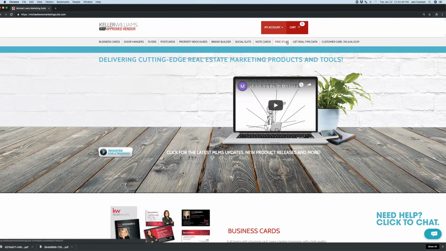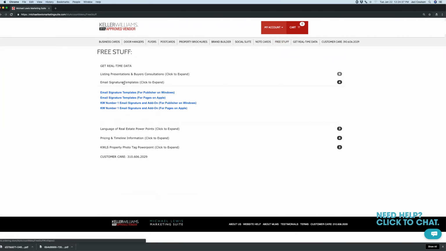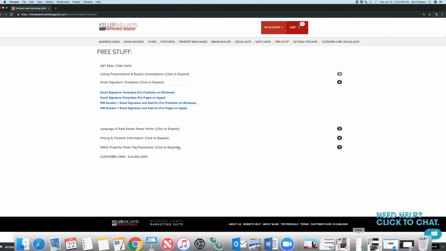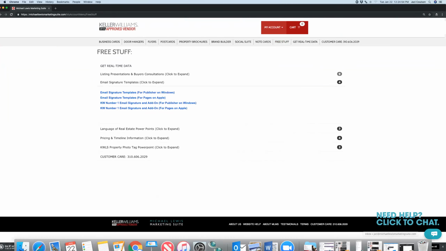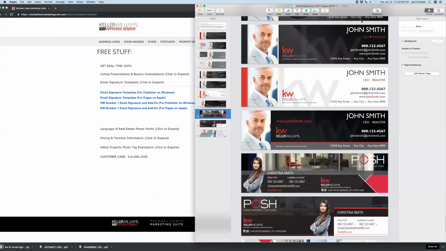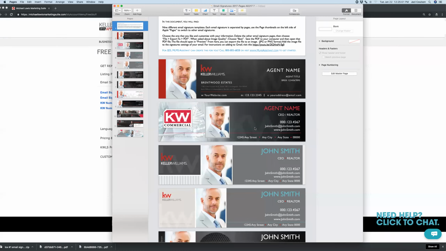It's under the free stuff section. Okay, so free stuff. And here you can see email signatures. So we have ones for Publisher and Pages. So you have to create it in either one of the two. It's not web-based on our website. So you'll just click download and you'll download it right away. And I'll show you guys this one as well while I'm in here. But first I'm gonna go over this. Alrighty. Okay, guys, so here are the email signatures. So these are already formatted for you guys.